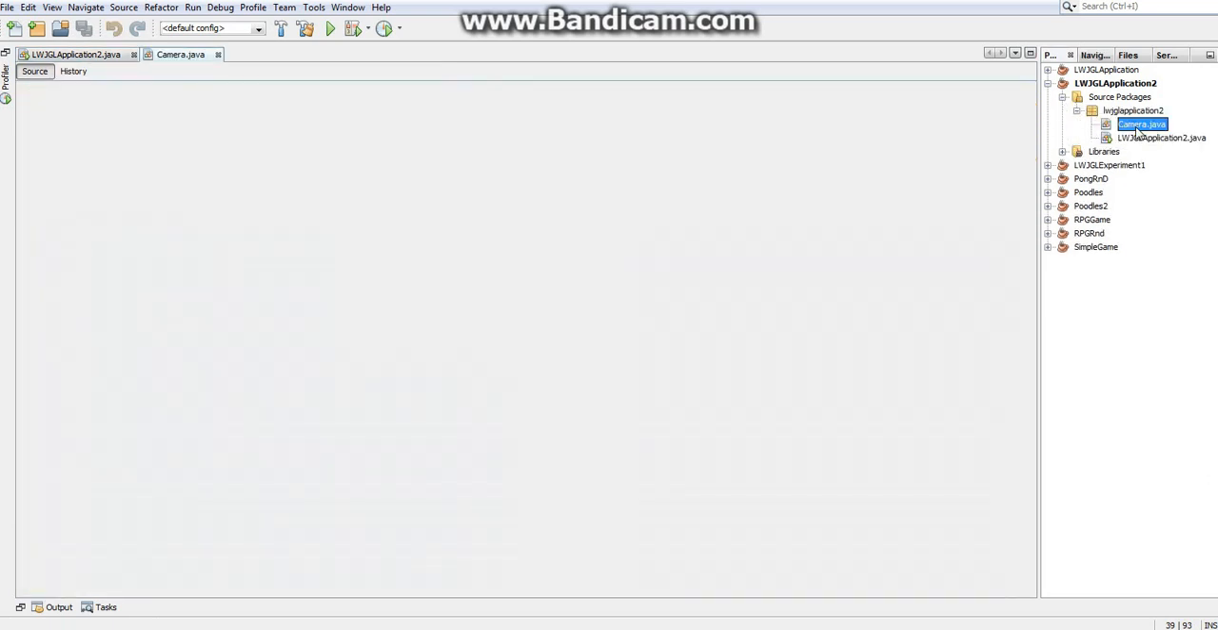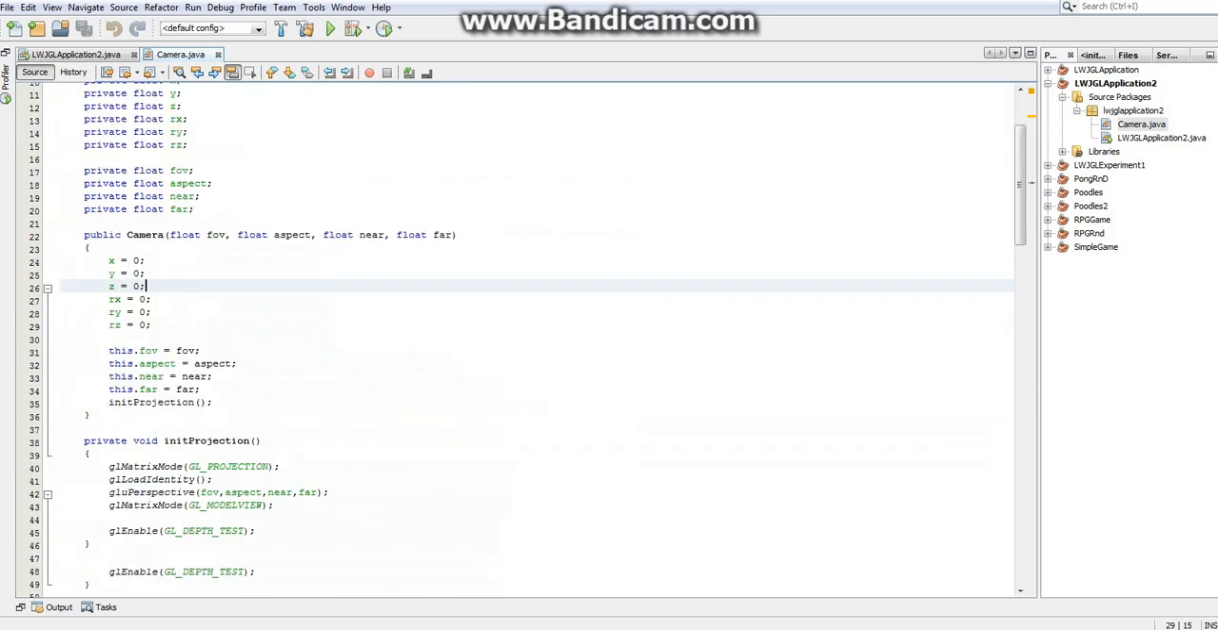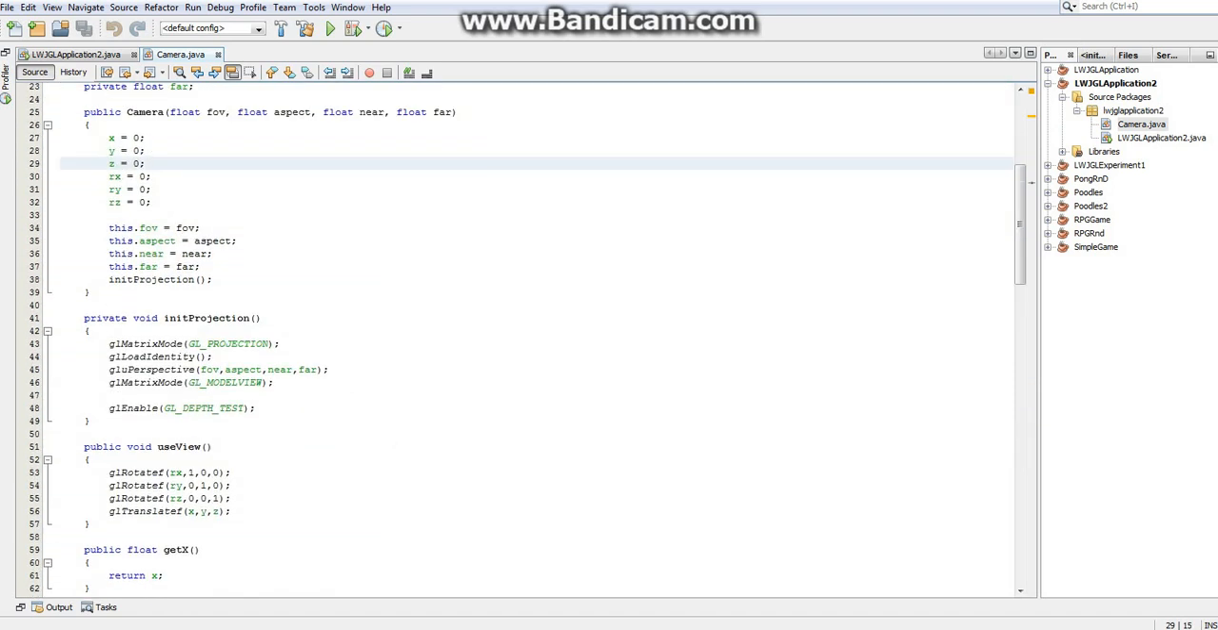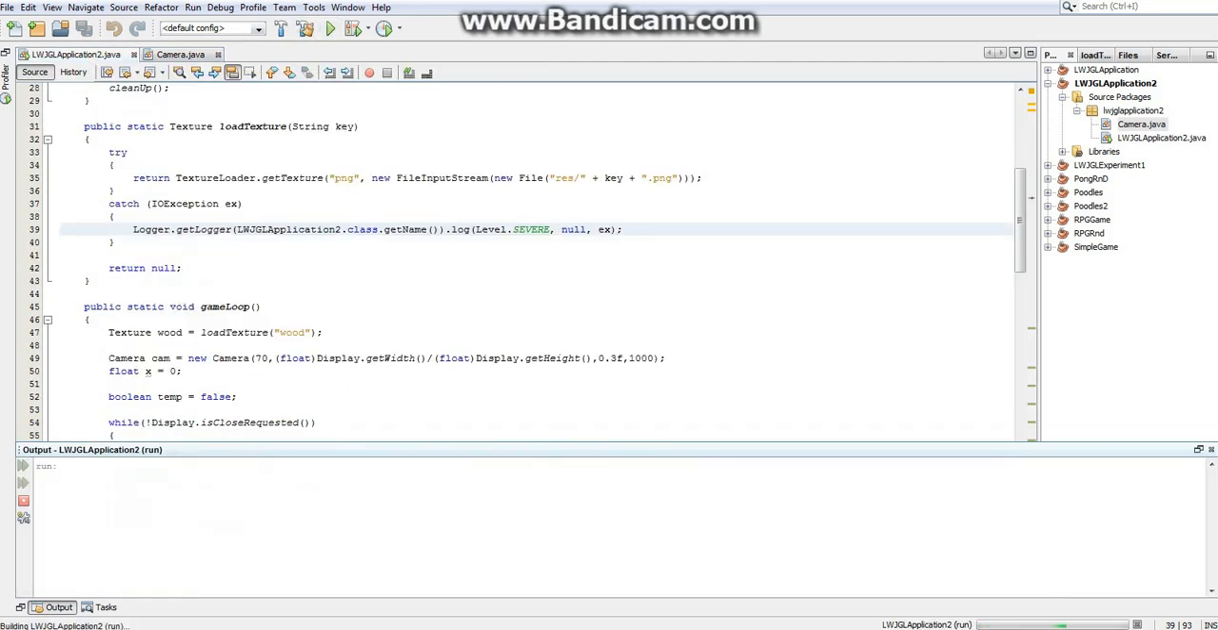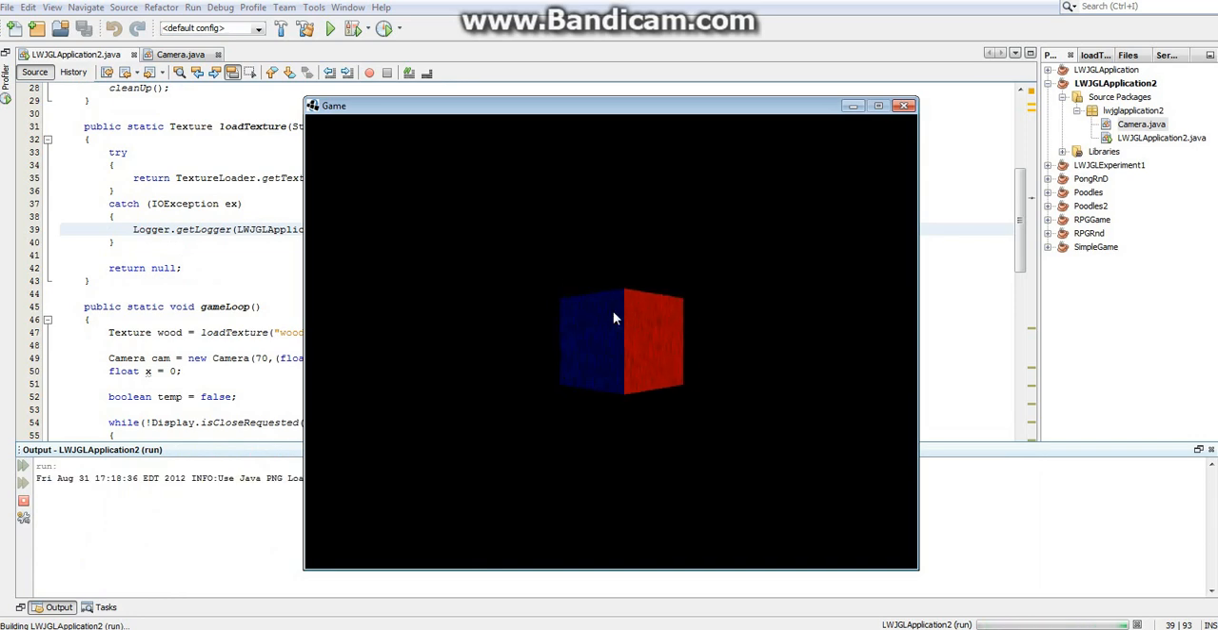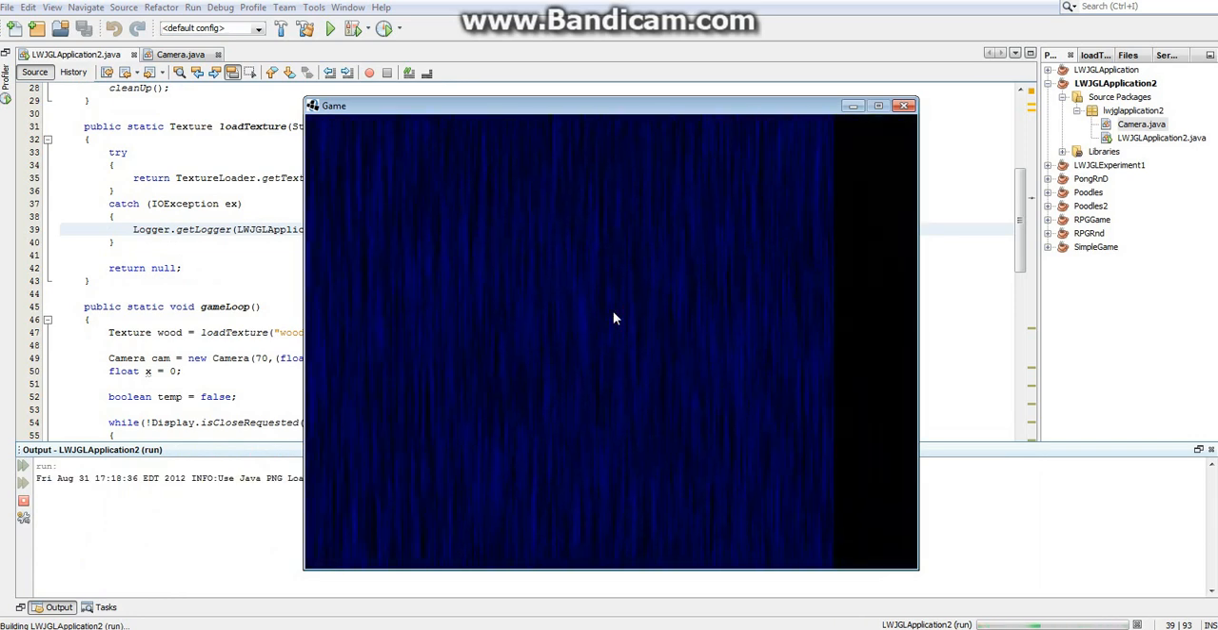So if I go to my camera class, which is where I'm doing all my OpenGL initialization, and I scroll down to where I'm initializing everything, all I have to do is glEnable, GL, what am I enabling? Texture 2D. And there. Now, if I run, we will see the texture. And there. We now have the texture.